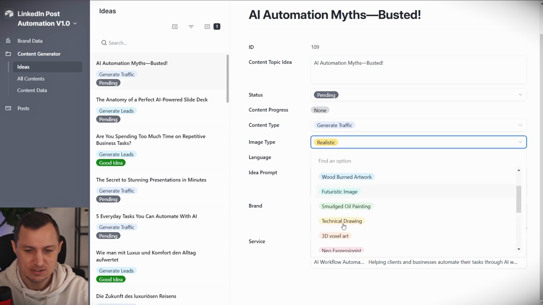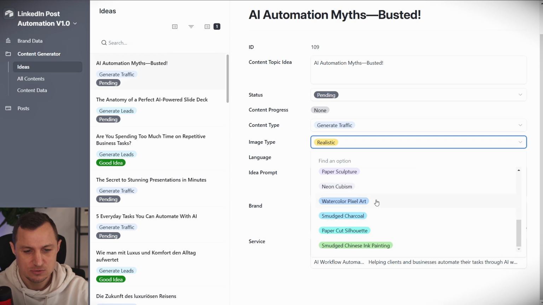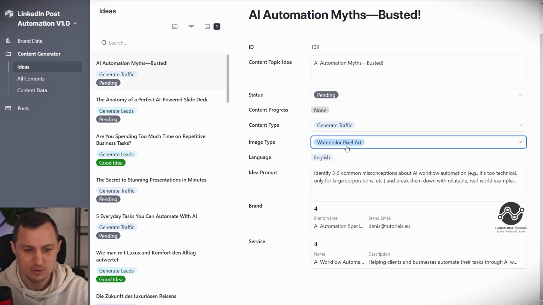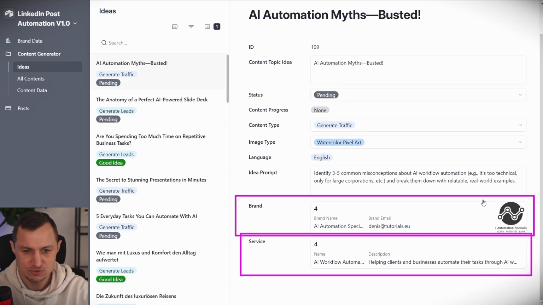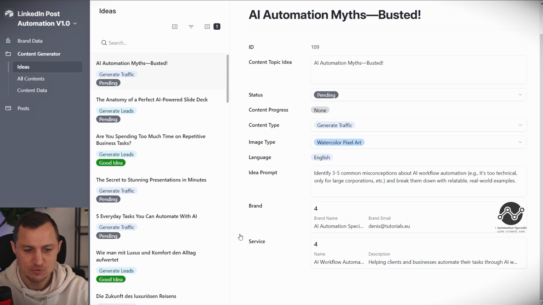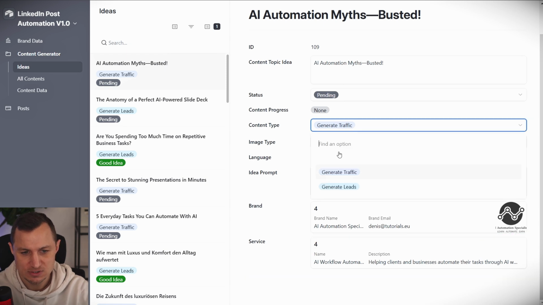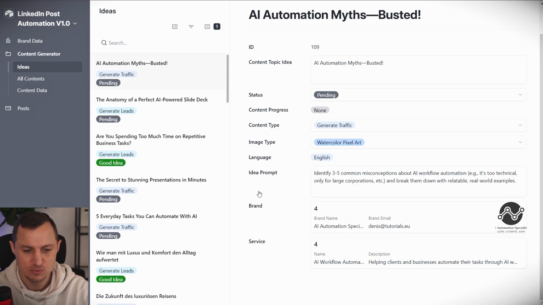Then you can select different image types here. So let's say we want to have a watercolor pixel art for our content. And then this is the idea prompt. Now, obviously we could modify it. This is what brand it is going to be generating the post for, and this is the service that it's going to generate it for. And the service mainly matters when you are selecting leads here, okay, so that it will then send to the URL that you have set up in services.